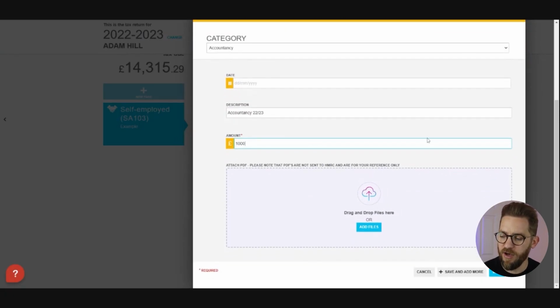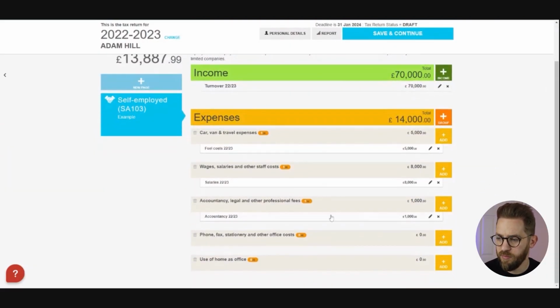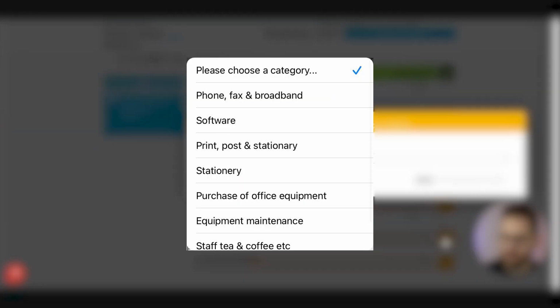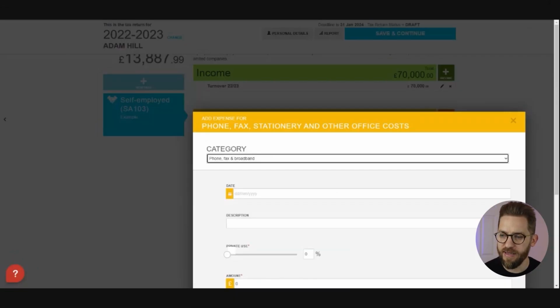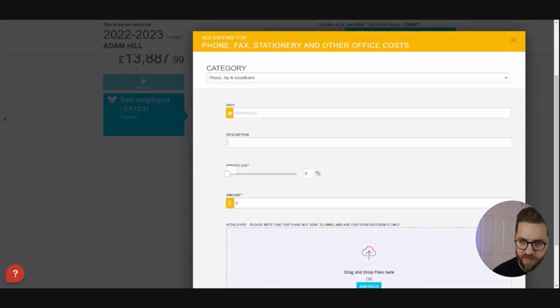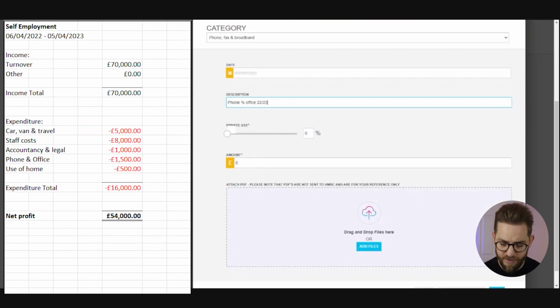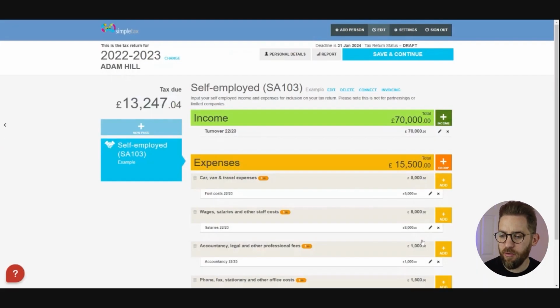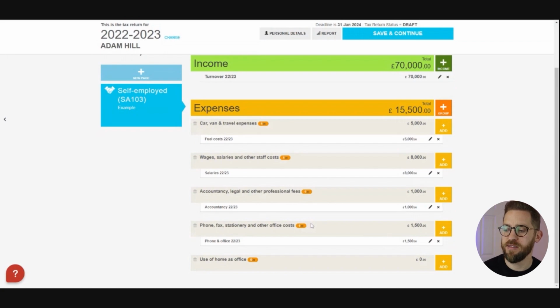I'm not going to add any files, but I could at this point. Then on to phone bills. Again, I'm just looking for the most appropriate. I think phone, fax and broadband. But again, if you want to break it down in more detail, so let's go with phone and office 22-23. No private use adjustment. And this in total I spent £1,500 across the year. I'll save. And now onto the final category, we've got use of home as office.